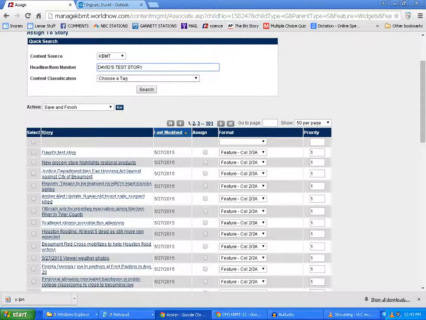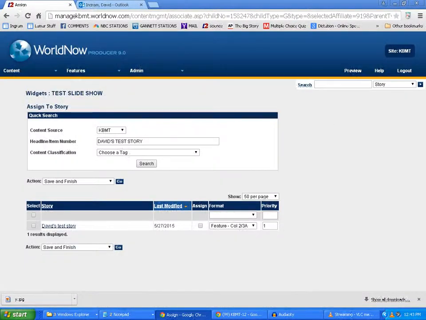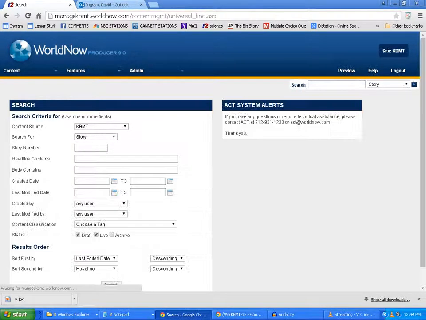And right underneath that, where it says search, I'm going to hit search, and look at that. There's only one story called David's test story. And that will help you find these things when you're assigning a slideshow to an older story. So I'm going to check the checkbox on the left, which highlights that and says, yep, I am assigning it to that. The default is feature 23A, and that's exactly what we want it to be. So when I hit save and finish, it saved that, and we have just created our own slideshow.